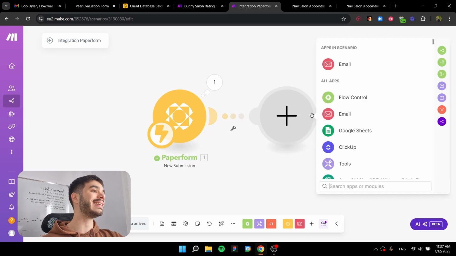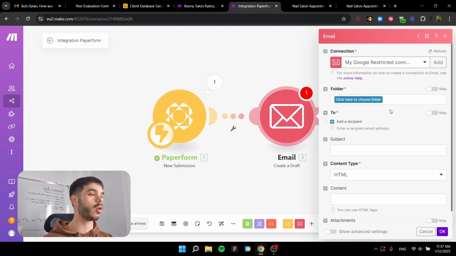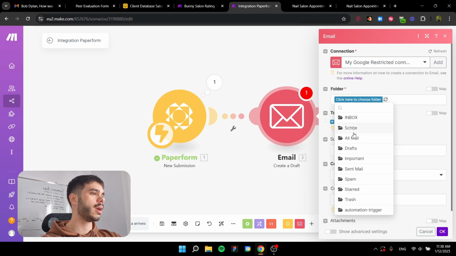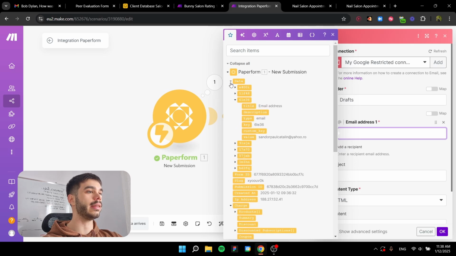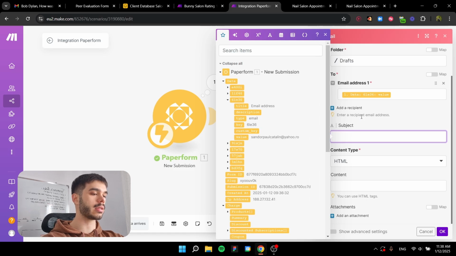Then we are going to send an email. I will choose create a draft module because I'm not going to send email right now. I want you to see exactly how we create the email and how it is going to look like when you send it. So for the folder, I'm going to choose the draft folder. And here the recipient is going to be the email that that specific client has submitted. So you can find it here in data, email address, and you are going to click here the value of that specific email address.